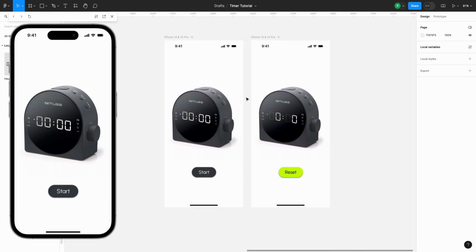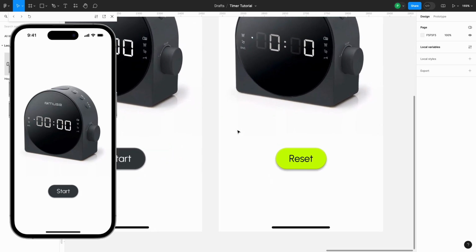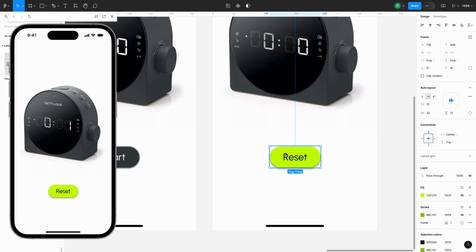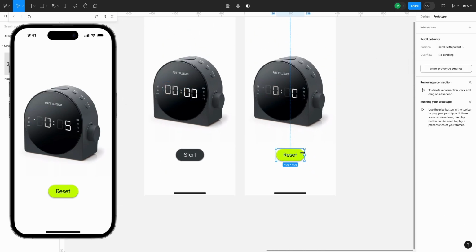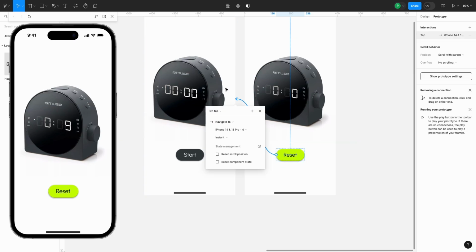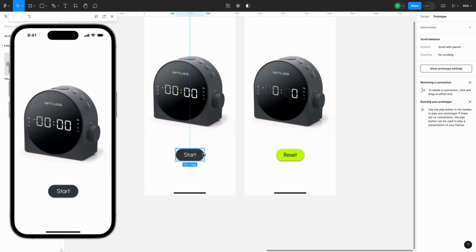Now let's start adding our interaction in our buttons. So for the reset, I just want my screen to change to 00. So I'll go into prototype. I will attach this button to my default screen, which will be on tap and instant. So whenever I click into reset, I'll go to 0. Great. And now let's attach a start button as well.